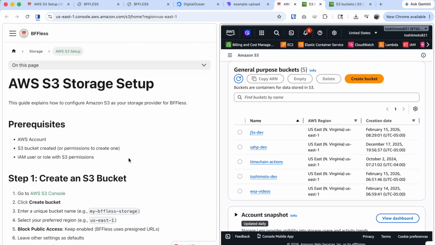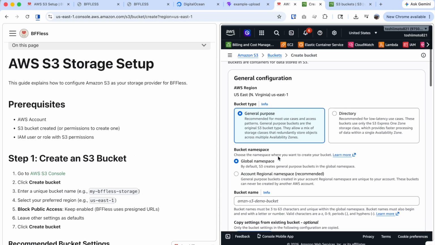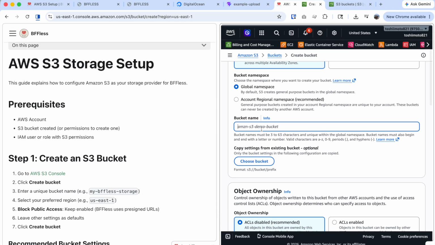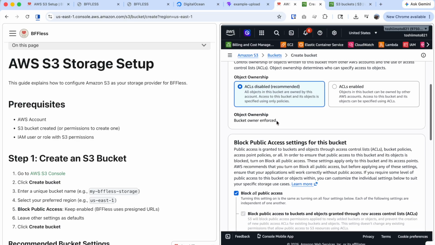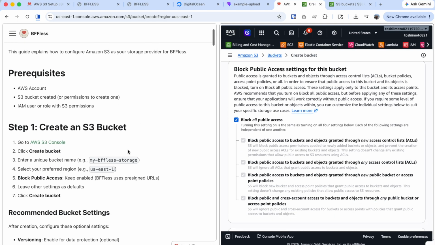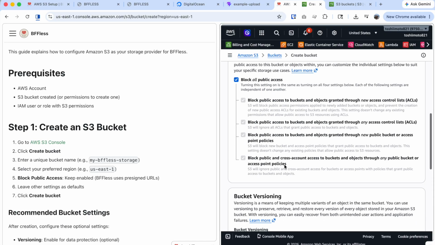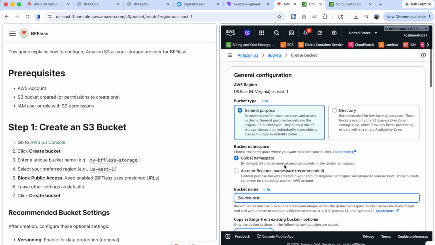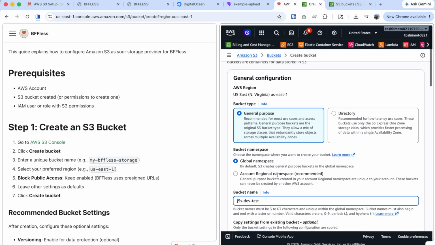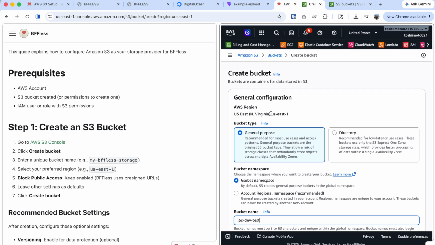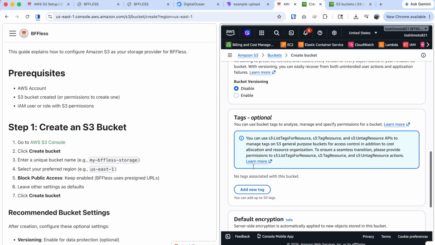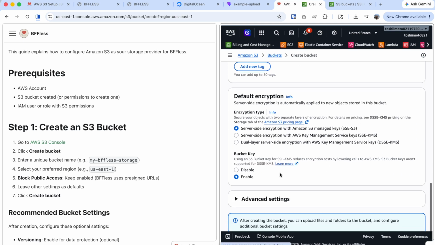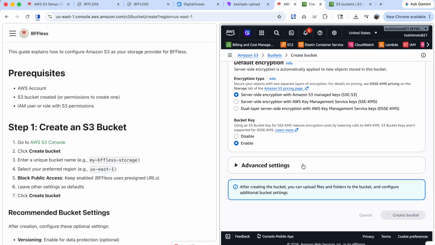All right, so the first thing we're going to do is create a new bucket, and we're going to do it under the global namespace. I'm just going to call it J5S dev test. I'm going to keep ACLs disabled. We're creating it in US East 1. We're going to block all public access, disable versioning, keep the default encryption, and create the bucket.